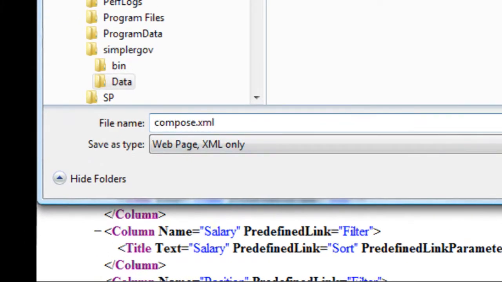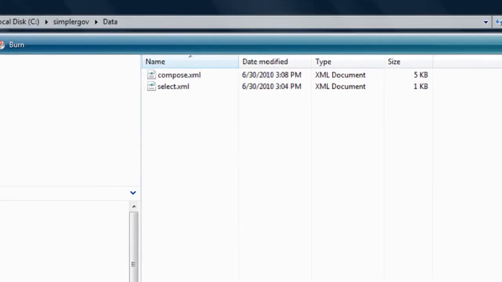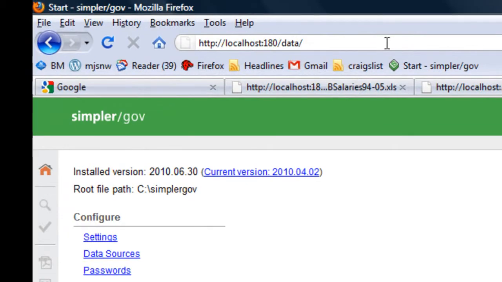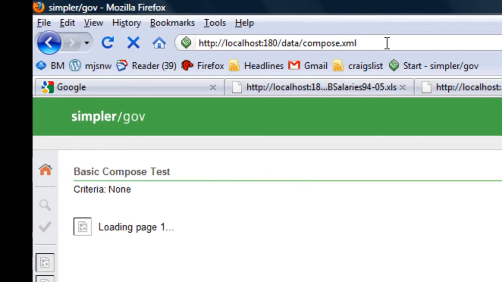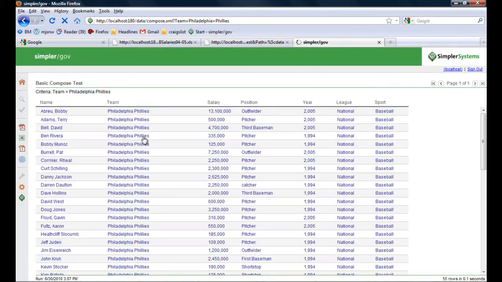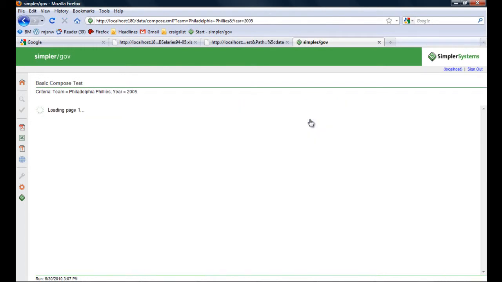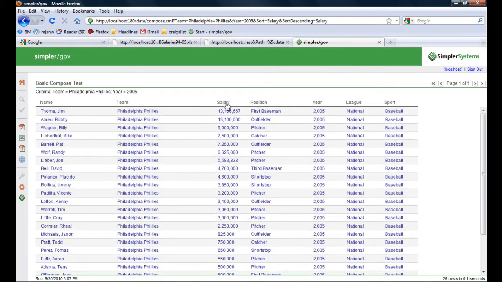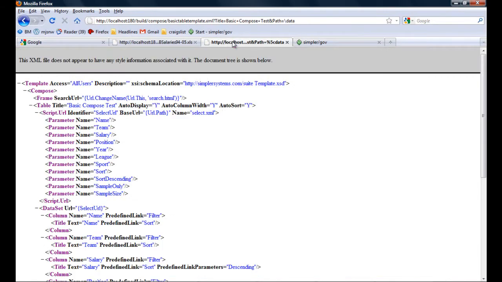Now we've created 2 XML templates, as you can see in the new subfolder. And when I pull up compose.xml, I get the dataset returned with the data as the user interface. And by default, I can instantly use one-click filtering on any data point, and one-click sorting by column headings. That's what a basic compose template gives us. Here's the XML template, and here's how it returns the dataset within the Simplergov interface.